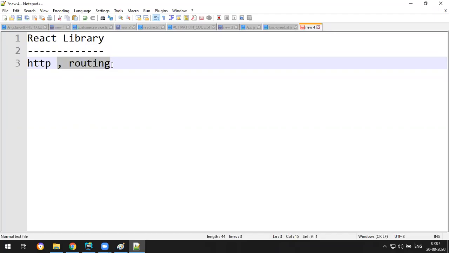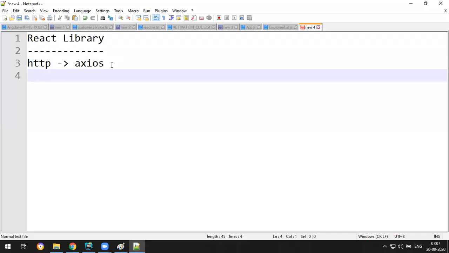For HTTP, we have used one third-party module called Axios. And for routing, we have to use again one third-party module called React Router DOM. The name starts with React, but this is not given by React.js. Some other third-party people have given it, but they specifically designed this module for routing purposes of React.js only. That's why they named it React. So to make routing in a React application, we have to install one extra third-party module called this one.